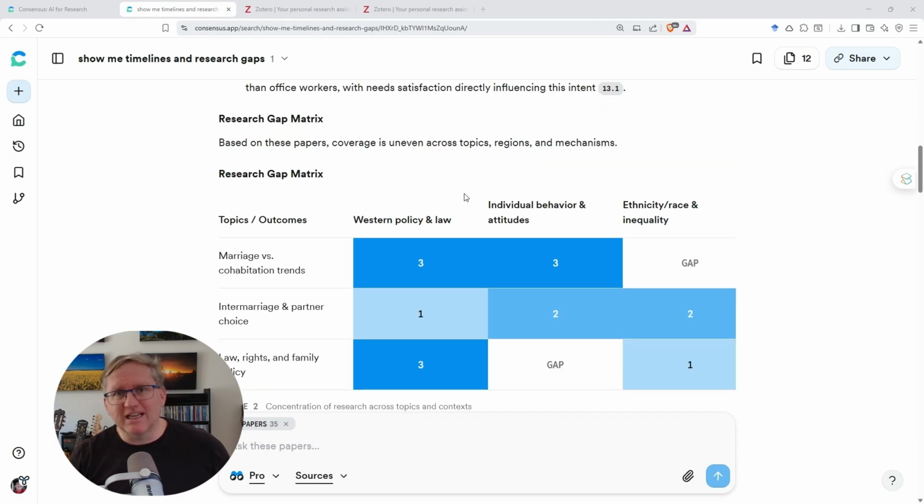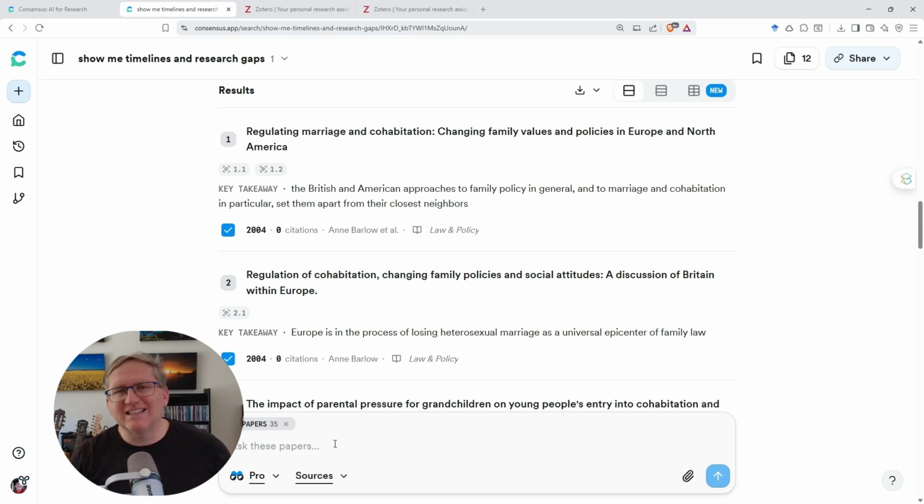We get this table that's covering some of the different themes, and particularly when we start crossing those themes, we can see there's actually a gap there where this plus this wasn't covered. We can continue asking other questions of these papers that we have imported from our Zotero library as well.